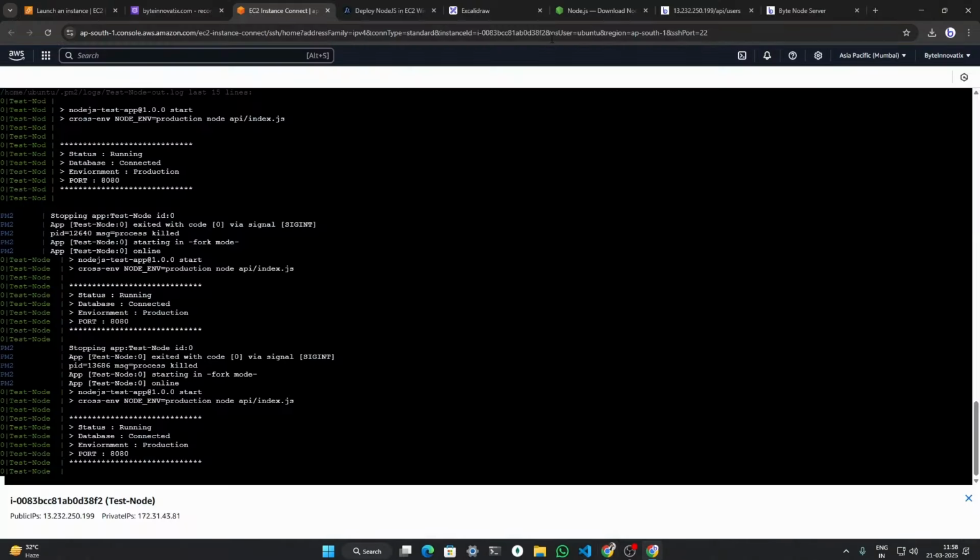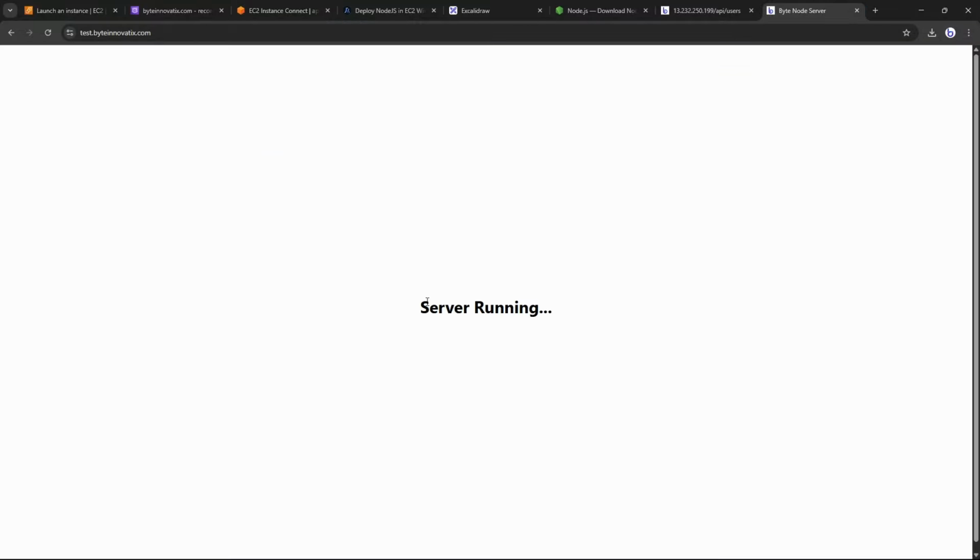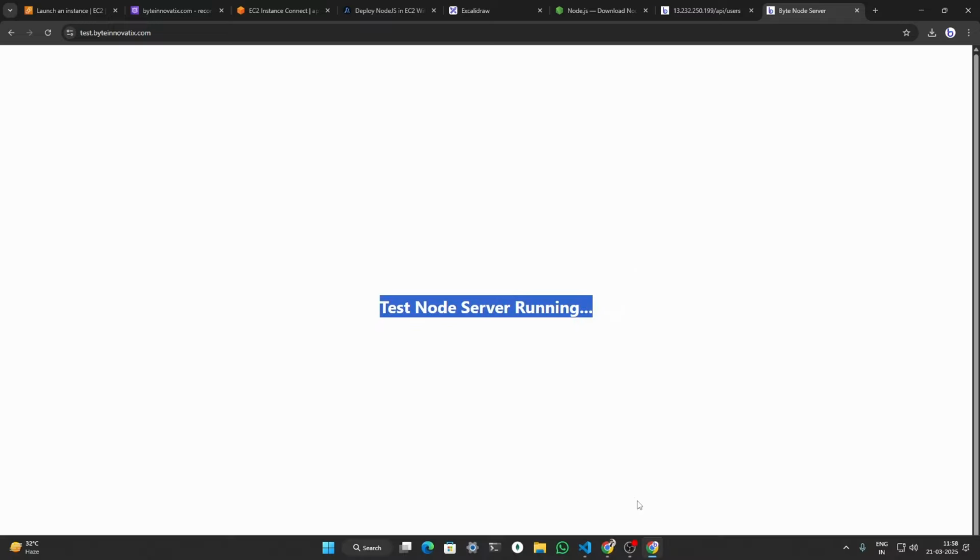Let's check whether you can see the change. Now whenever you reload, you can see "test node server is running". That means our code is also updated. The entire process is like that only. Whenever you push the code, it will go to the repository, and the repository will finally deploy the code automatically. We don't need to make any effort from outside.